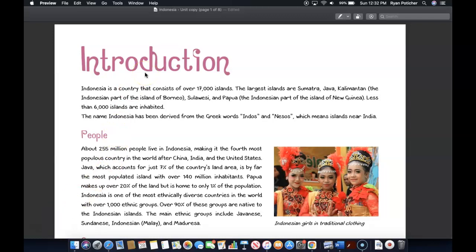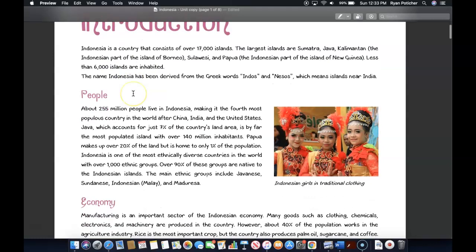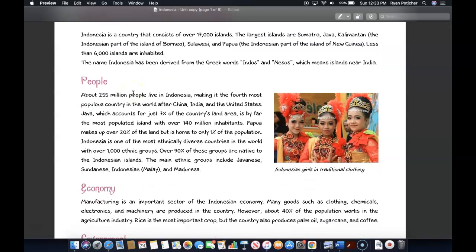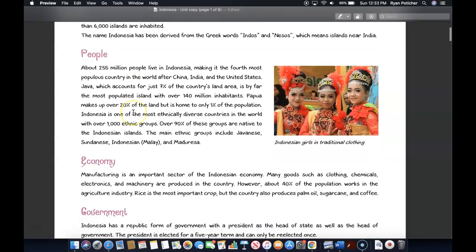Welcome to Indonesia: An Introduction. Indonesia is a country that consists of over 17,000 islands. The largest islands are Sumatra, Java, Kalimantan, the Indonesian part of the island of Borneo, Sulawesi, and Papua, the Indonesian part of the island of New Guinea. Less than 6,000 islands are inhabited. The name Indonesia has been derived from the Greek words Indos and Nesos, which means islands near India.